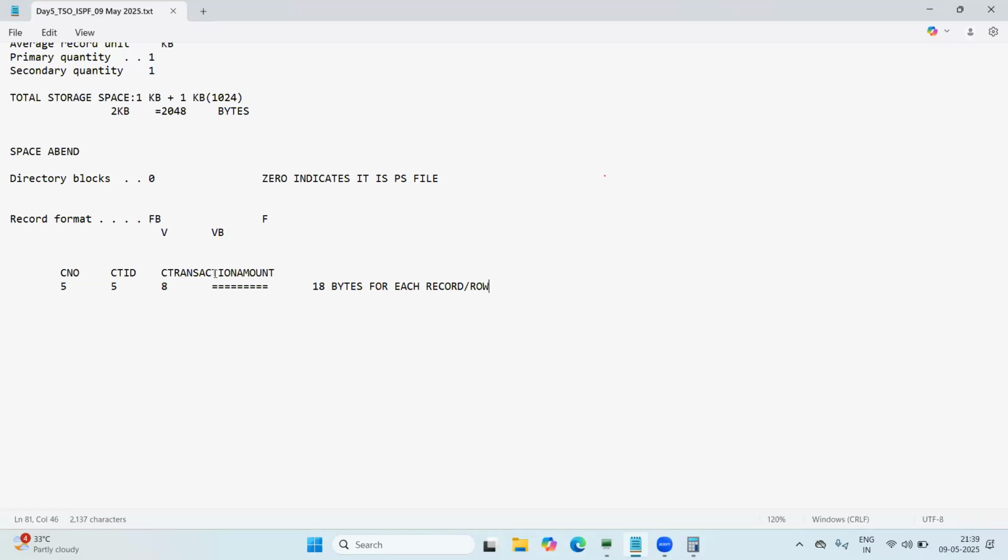Each record or row is the same, like in a table. We have Excel, right? Rows will be there. That is the one.